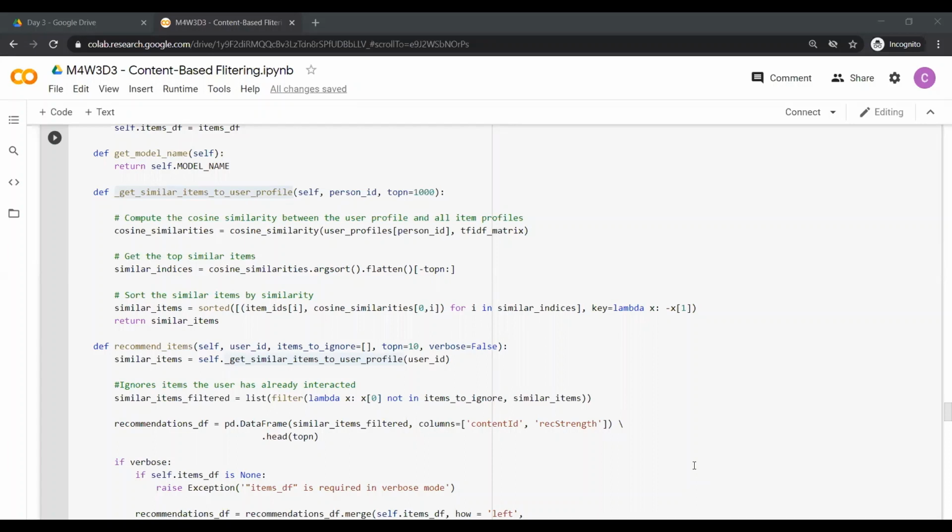But in the case of content based filtering, we have not looked at user similarity, right? So here, for a single user, we are just looking at whatever content they have consumed in the past, and on the basis of that, we are creating a profile. Okay.